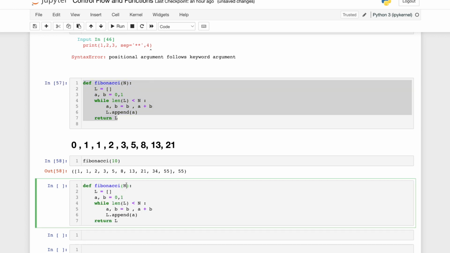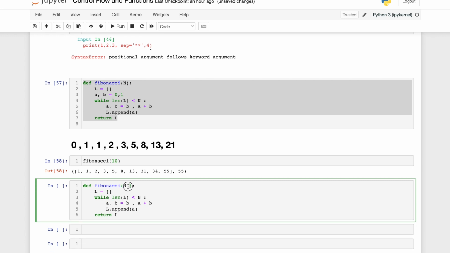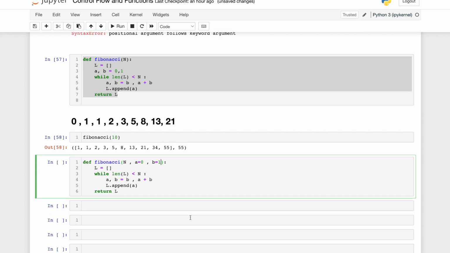And instead of n, what I'm going to do is pass my a and b also, not initializing them. So it will start my Fibonacci series from those two numbers. Let's say a is equal to 0, comma b is equal to 1. So 0 and 1 were the initialized ones, right? Now let me see what it is going to do.